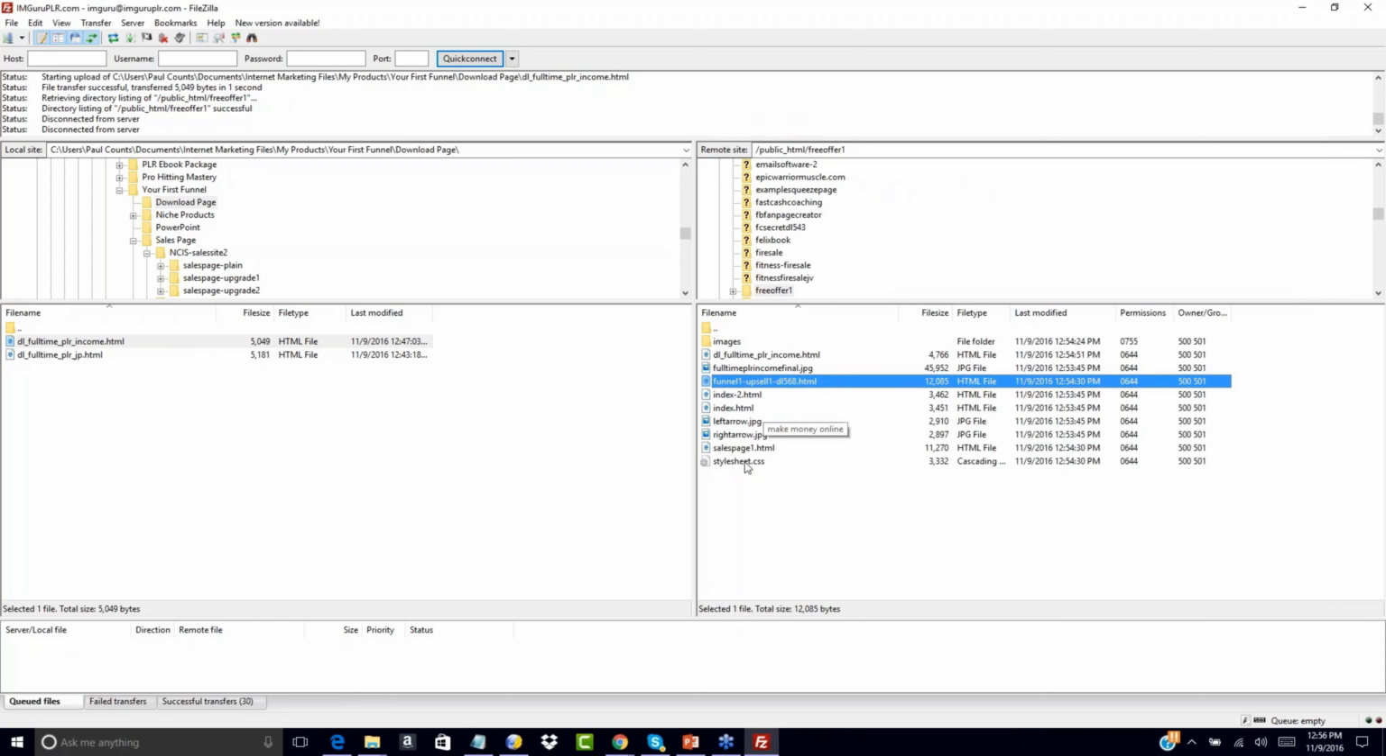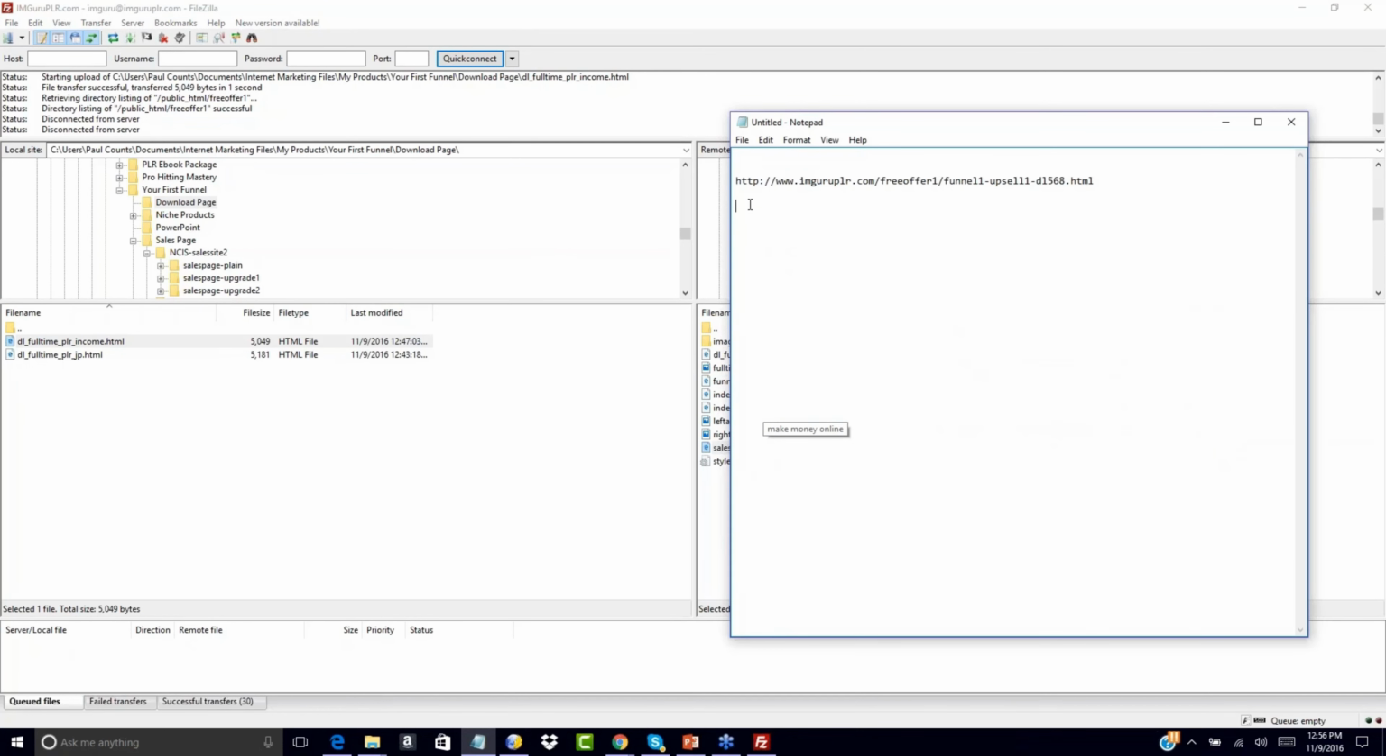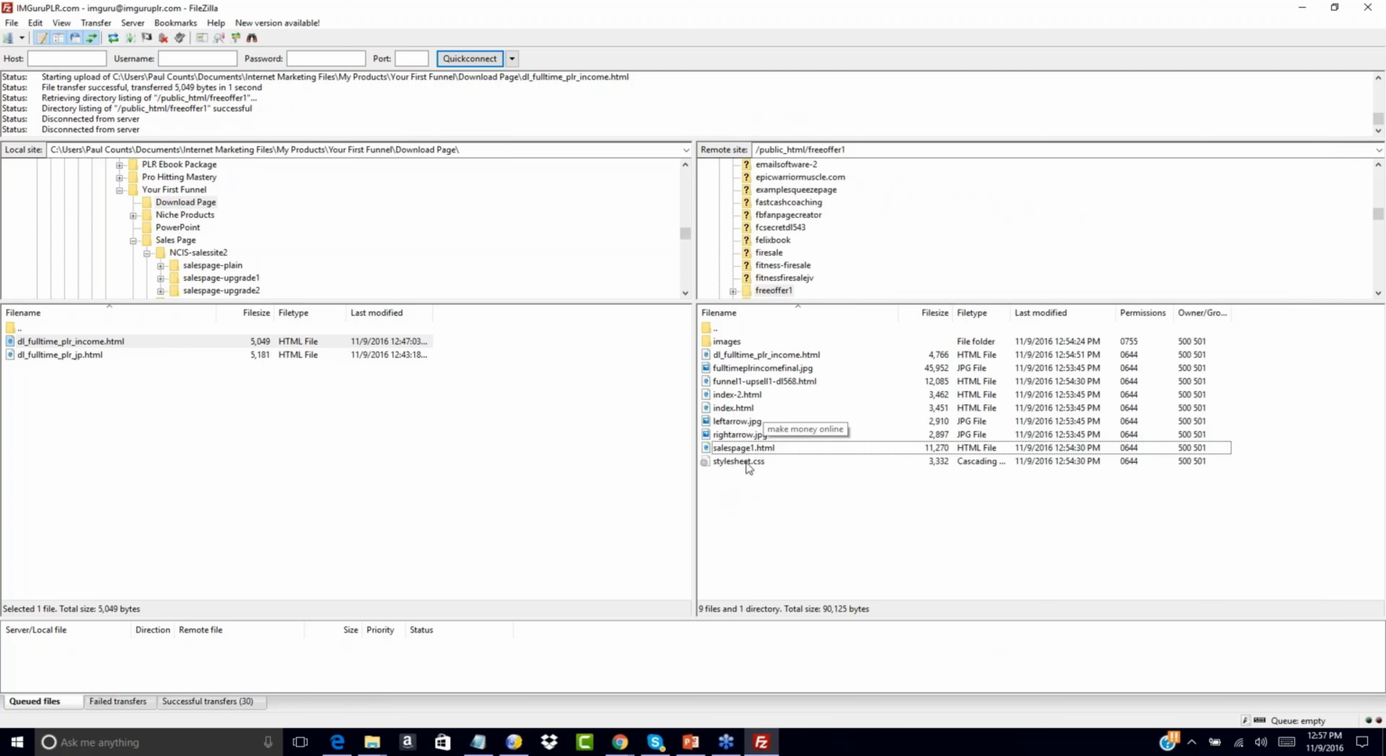So we've got our first upsell. Then we want to grab our sales page link, and I'm going to right click, choose copy URL to clipboard again, and then right click and choose paste. Notice again, it's going to give me the FTP. You just need to take that away and put in your domain name. Your domain is going to go here. So in this case, it's http://www.imguruplr.com/free offer.